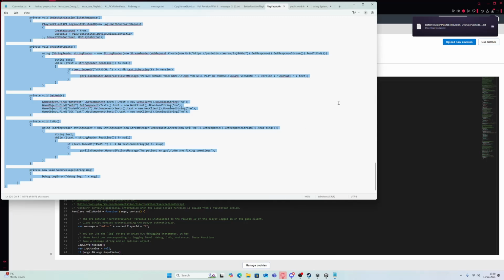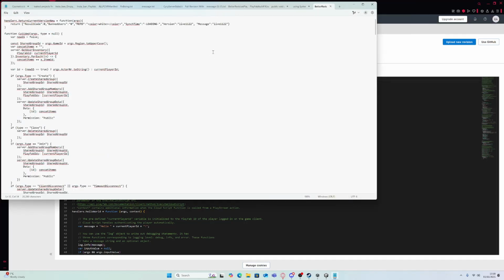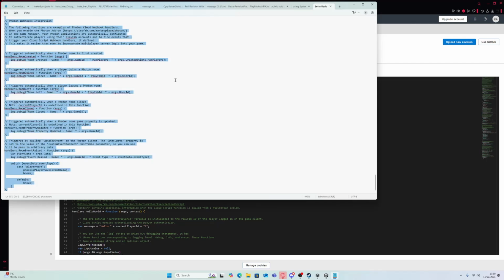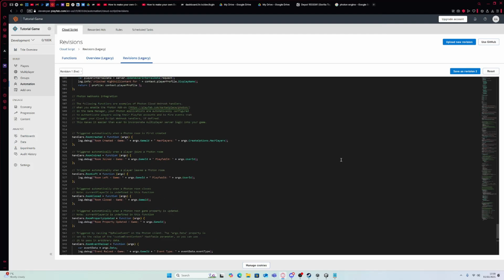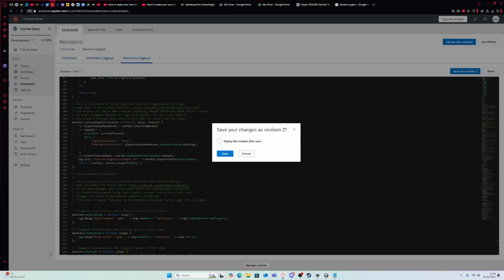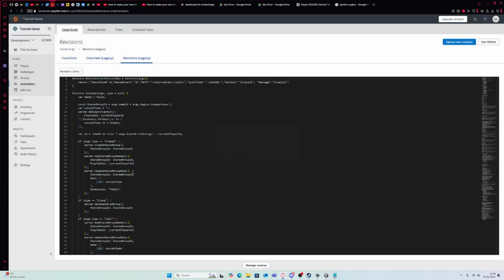And open the file. I'm just gonna open it. Then you do Control A, Control C. Go here, click somewhere random. Control A, Control V. You see? And save and deploy it. It says instant ban, revision, set aside cosmetics.